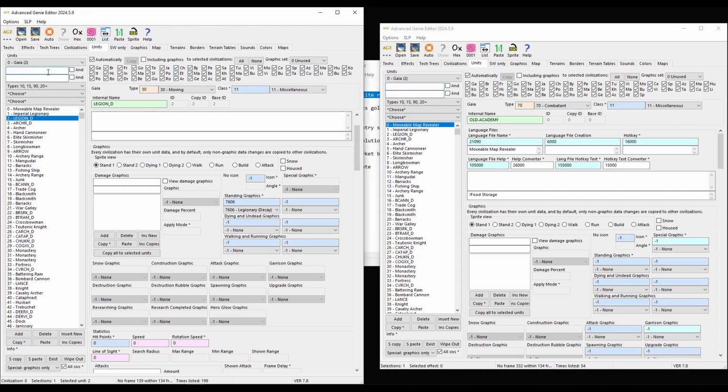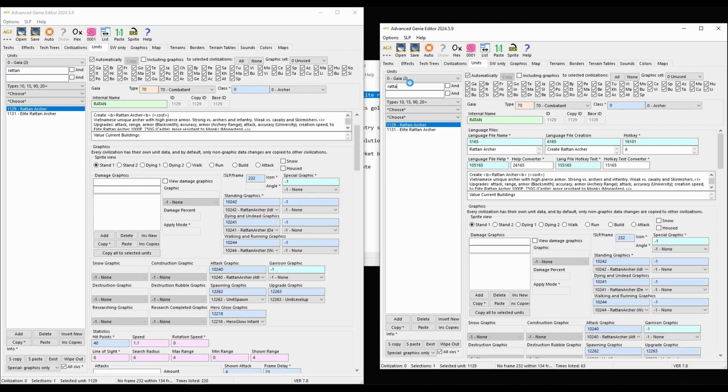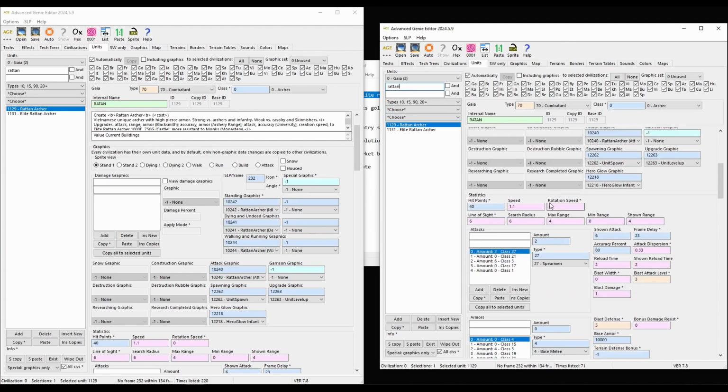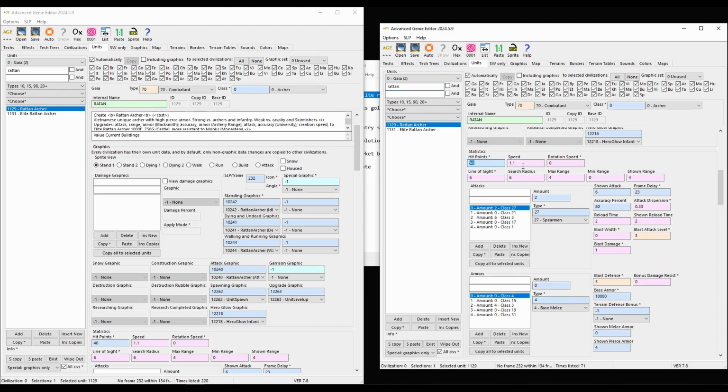So if we go in unit, we said the Rattan Archer, there was something with the armor that was not quite right. So remember, this left side is the modded version, and this right side is the base game. So if we look at the unit, we can see in the tab right here, if we scroll down, hit point, speed, line of sight, search radius, so everything that is related to the unit is there. We also have the attacks and armor, so we can dictate the attack and bonus damage that the unit will have, as well as the armor and armor class.